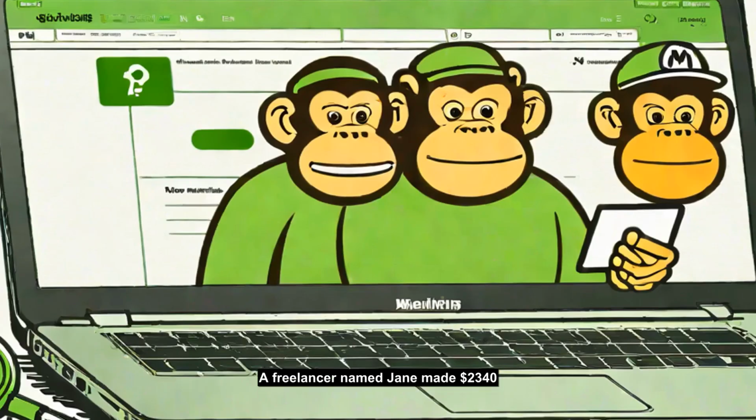A freelancer named Jane made $2,340 in just 10 days using Zapier to automate her workflow. Your business can do the same.